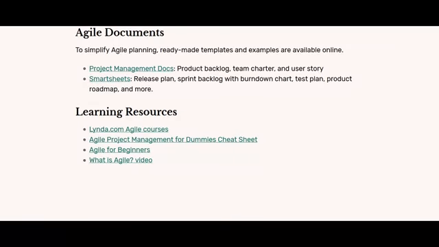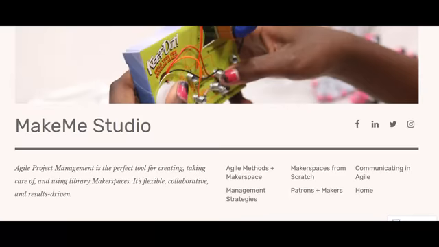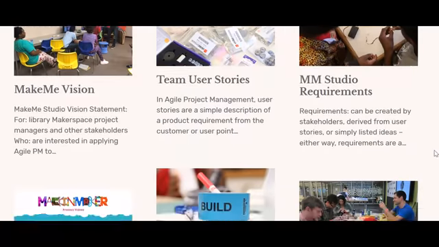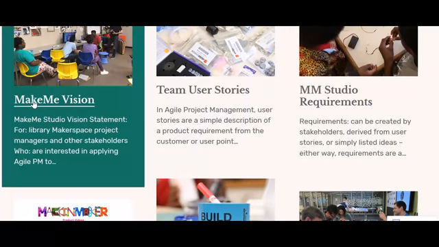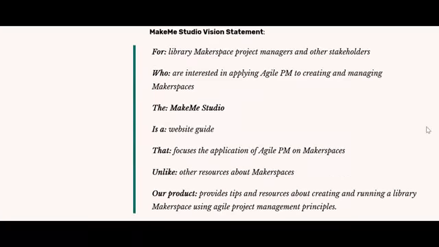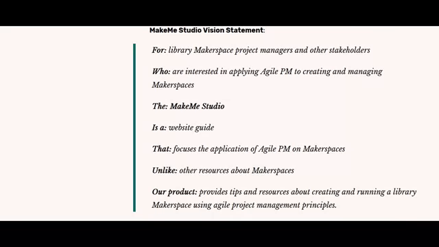The Make Me vision statement is located on our homepage in a blog post. Click on it to see the MakeMeStudio vision statement written in an Agile format. Its format can be used as a model vision statement for your makerspace. The MakeMeStudio vision statement is for library makerspace project managers and other stakeholders who are interested in applying Agile project management to creating and managing makerspaces.